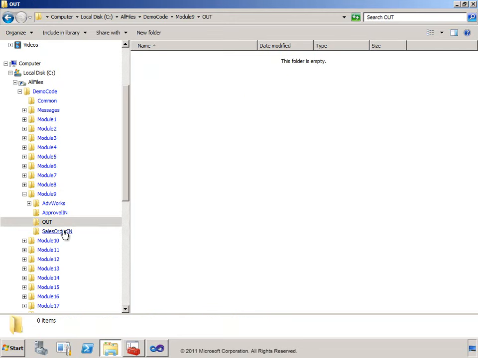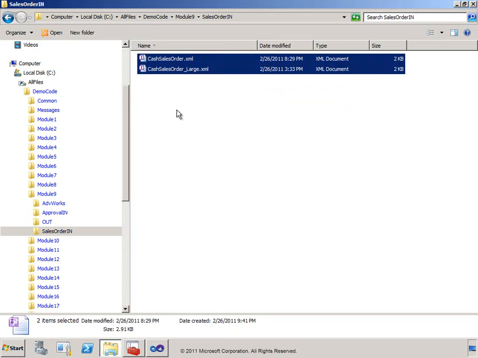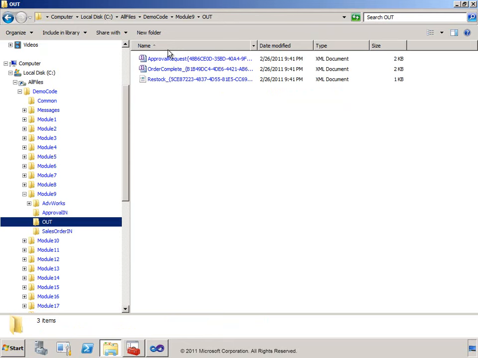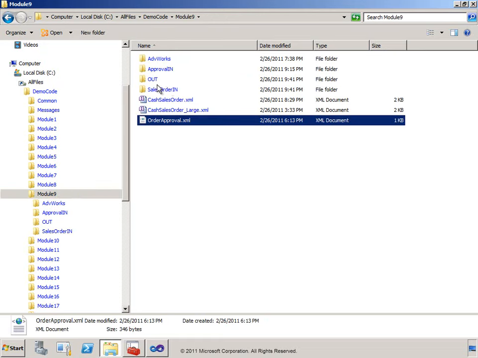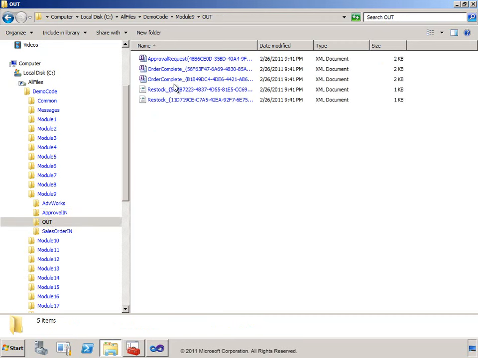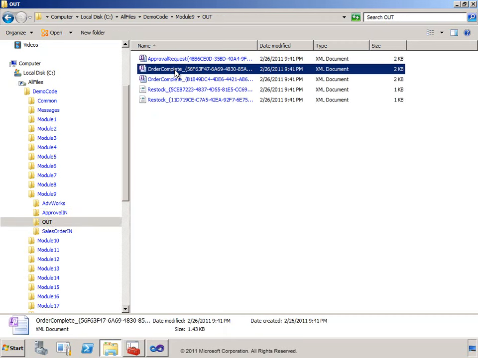There's nothing in the out folder. Okay, I'll drop these into the input folder. BizTalk has picked them up. And you can see that we have one order that completed, and then the other one requires an approval. So let's quickly drop the approval message in before the delay shape expires. And we made it in time. So you can see that the other order completed as well.